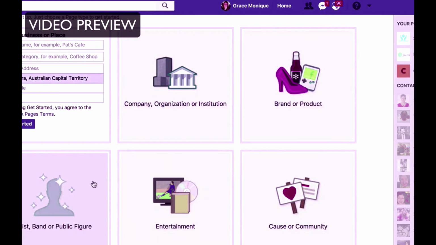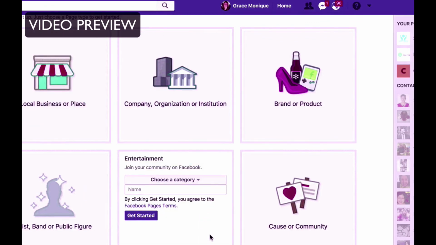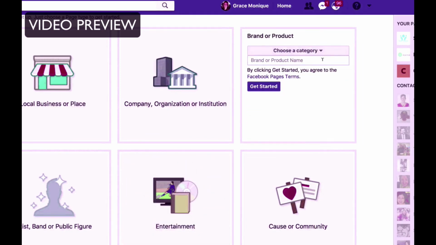You might be a speaker, a coach. You might be a singer. Then pick this one, Entertainment. That's if you are in the entertainment industry, or is it a cause or a community? So is it a charity, for example? Then you would pick that one. So for the purpose of this demonstration, I'll just go and choose brand or product. That's the most generic one.